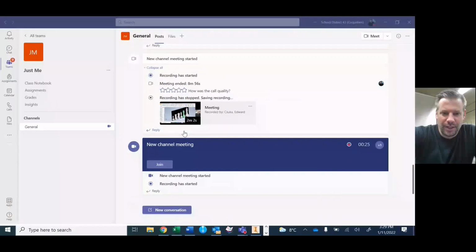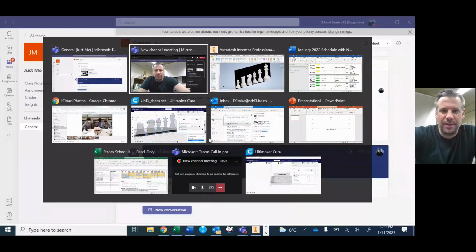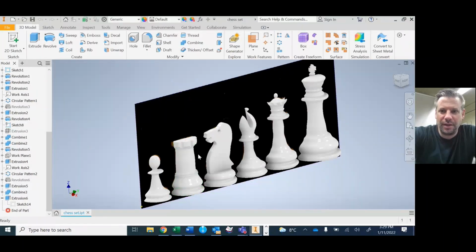This tutorial is going to teach you how to make a chess set using Autodesk Inventor. First of all, you would go to the internet and find an image of a chess set that you like. I found an image here, this black one, and then we're going to use the image to make some basic chess pieces.